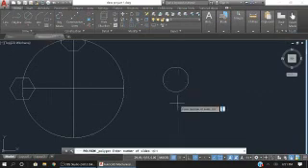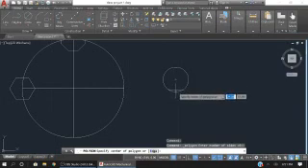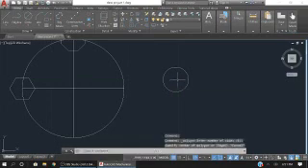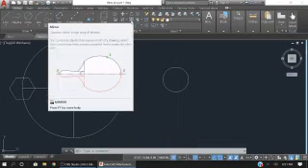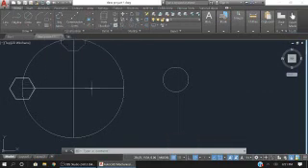So number of sides is 6. Okay, enter, and I'm gonna specify it. Okay, you know what? I'm not gonna do this. I'm gonna use a mirror feature so I can show you how mirror works. We have two features. I can either mirror this on the opposite side or I can use a copy feature. Let me show you guys how the mirror feature works.